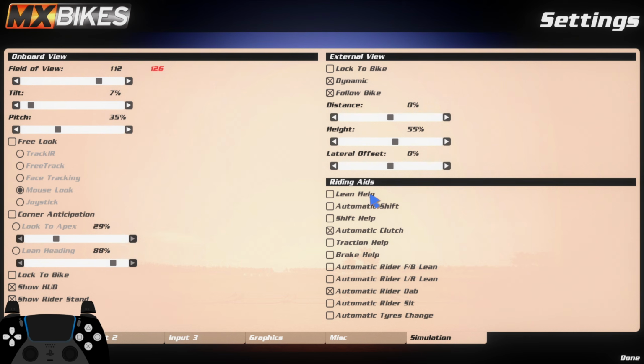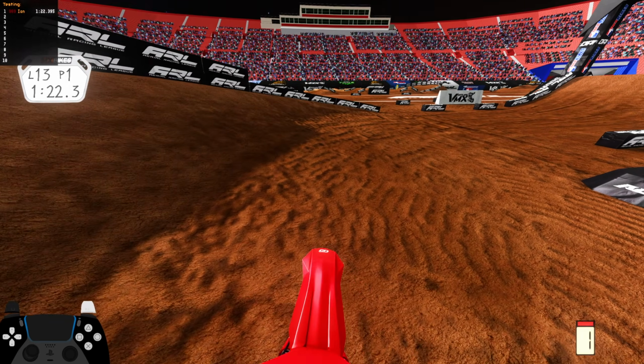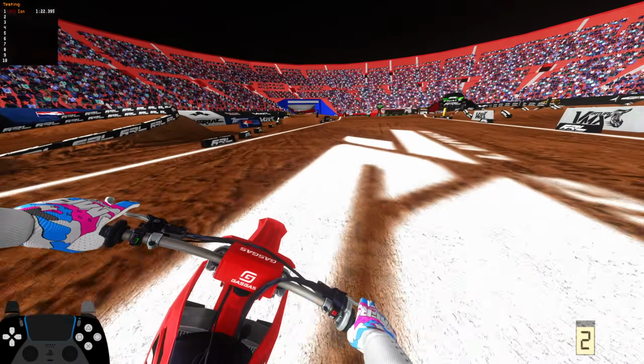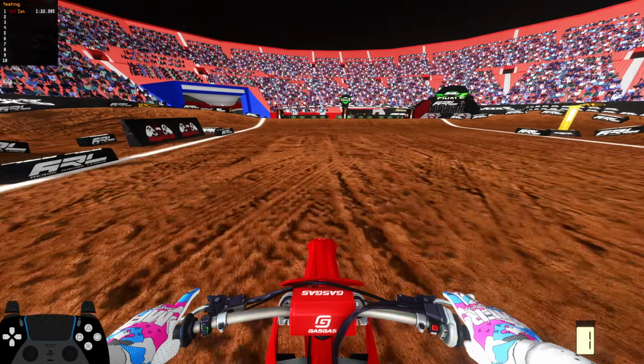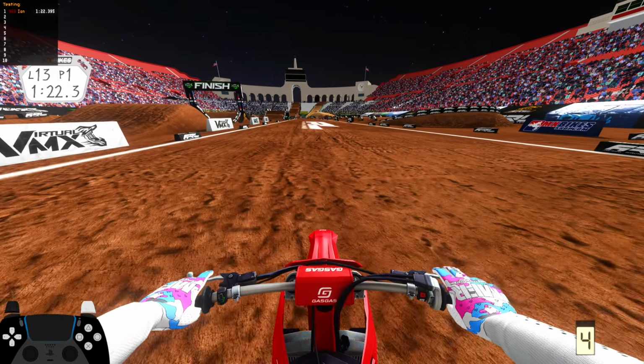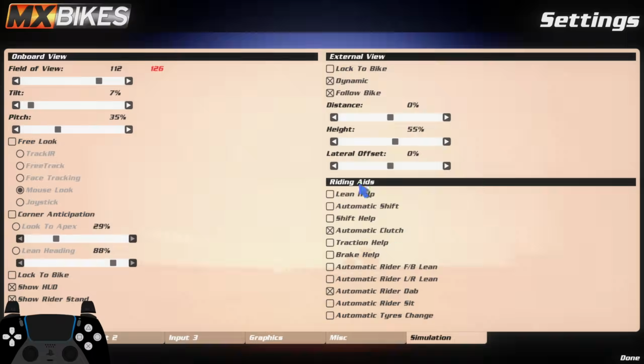Riding aids, these are huge. I have lean help off, automatic shift off, shift help. If I turn shift help on, I've gotten in such a habit of letting off that people make fun of me for it, because I don't play claw or anything. So I have to let off to shift up and down, I believe. I might not have to, but with shift help on, I can do it while holding the throttle. But I have it turned off because I have a very different opinion on that, where it actually slows me down. So I'm going to have shift help off.